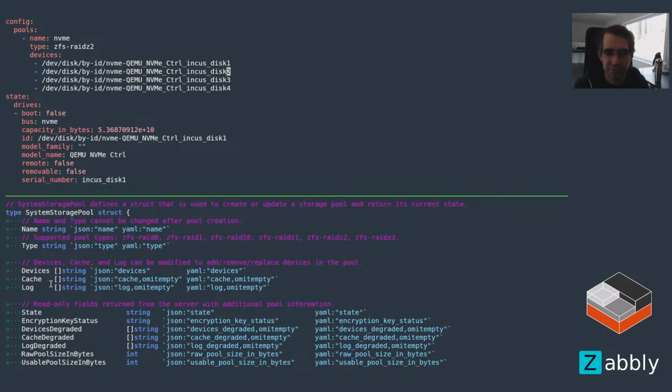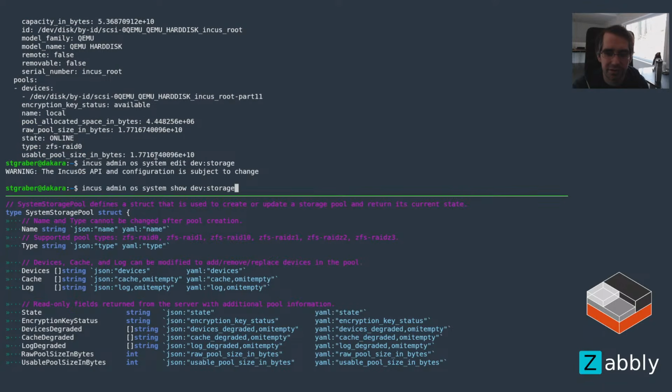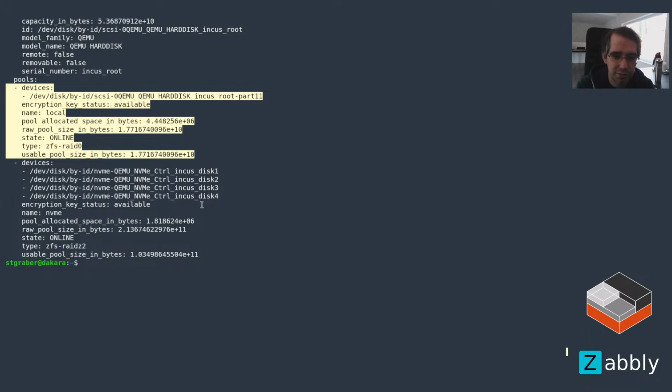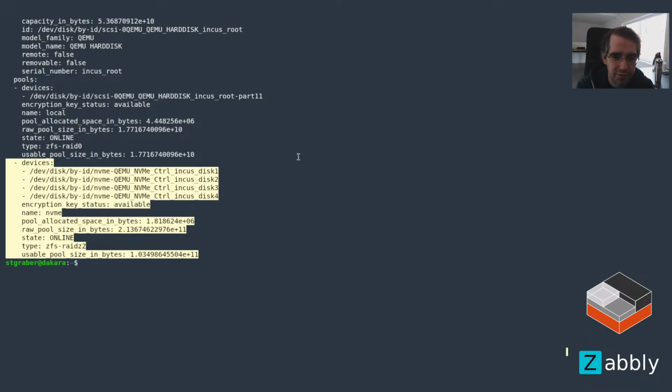We can also configure things like a cache device, log devices, and the like, but just for the basics, we could do that. And now if we do show, we can see that we have not only our local pool, but we also have another pool here with the 4 drives. It's been encrypted, and we've got 180 gigs usable, I guess. Raw size is 200 gigs.